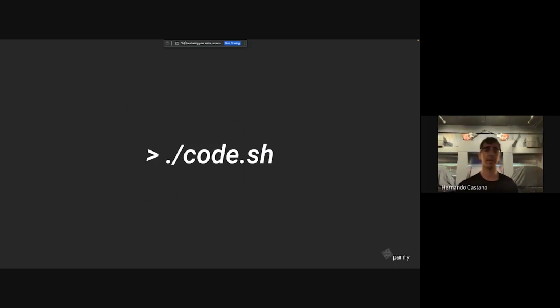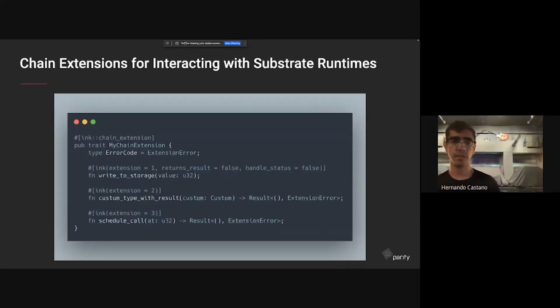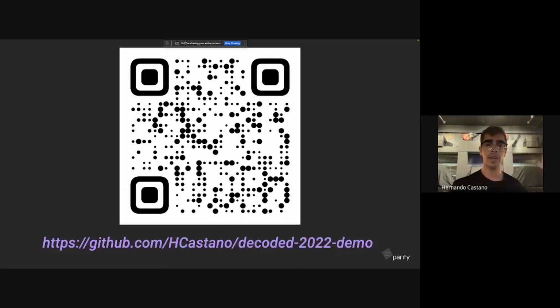All right, so for this next bit, I'm going to be walking you guys through some code. The feature in particular I'm going to be walking you through are these things called chain extensions. And chain extensions are really cool because they allow you from ink to talk to the Substrate runtime in a native way. This is something you wouldn't be able to do with Solidity and the EVM pallet, for instance. I'm going to go through 3 different scenarios there, but I'll get through what these are later. So all the code can be found on here if you want to follow along. I'll give you guys a second to scan that.